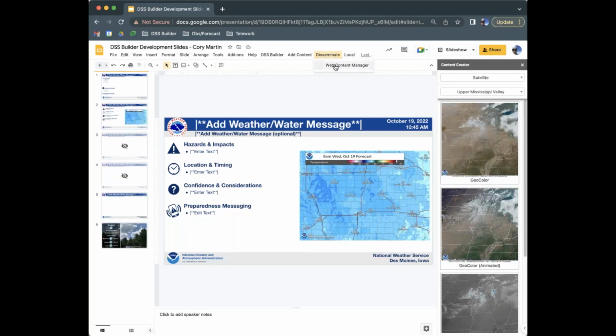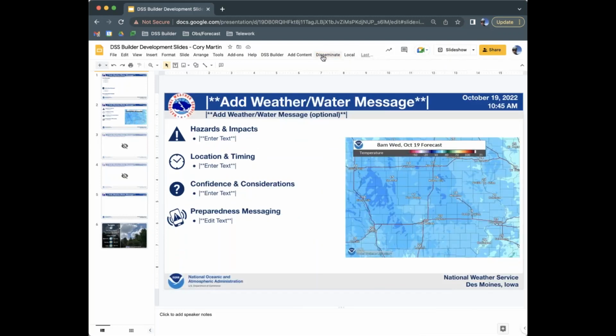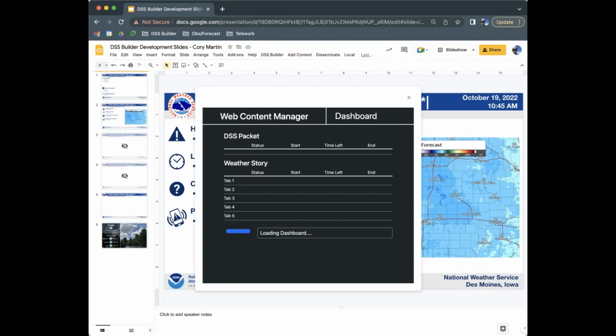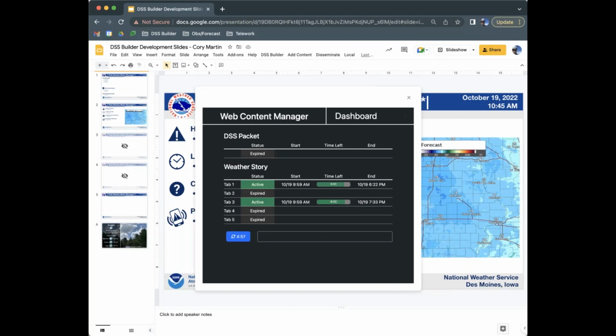So lastly here, I'll go into the dissemination piece. Like I said, weather story dissemination is now being roped into DSS Builder. It'll all be done through the revamped GUI called the Web Content Manager. So let me close out of the sidebar here so it's not a distraction. The Web Content Manager is going to load, and right out the gate, you're going to get what's called the dashboard, and it's just an overview of everything that you currently have up on the web.